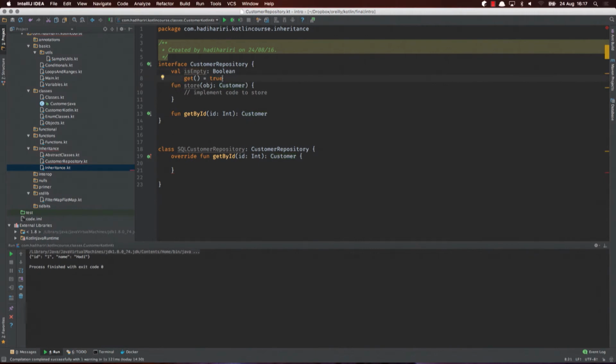Now, that really is of very little value, right? I mean, in all practical cases, you wouldn't do something like that. But you can have custom getters and setters.